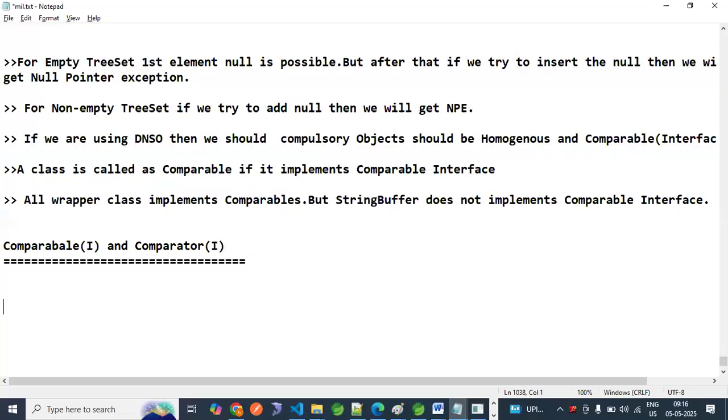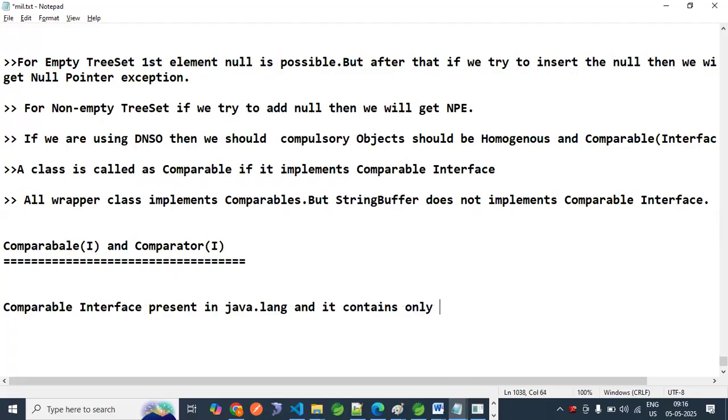Now, first we will go with Comparable. The Comparable interface is present in the java.lang package, and it contains only one method. But Comparator contains two methods. Comparable contains only one method. What is the name of the method? The name of the method is compareTo. compareTo is the method name.